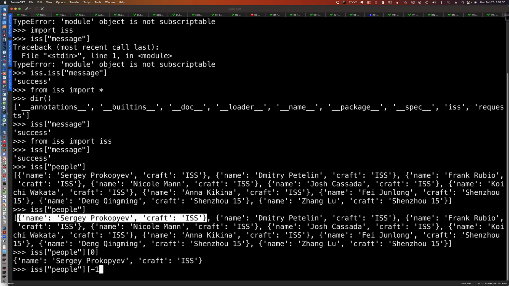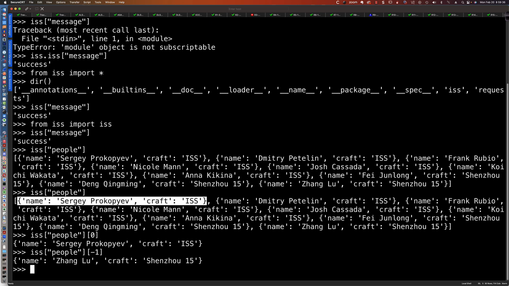Remember, -1 will index into the list and always give you the last element in the list. And it is Zhang Lu, and she's on the Shenzhou 15 spacecraft. Now, what if I wanted to dig in even further? What if I wanted to just pull the name of the last astronaut in the list?